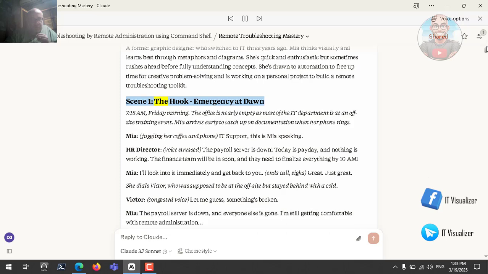Scene 1. The Hook, emergency at dawn. 7:15 a.m., Friday morning. The office is nearly empty as most of the IT department is at an off-site training event. Mia arrives early to catch up on documentation when her phone rings.